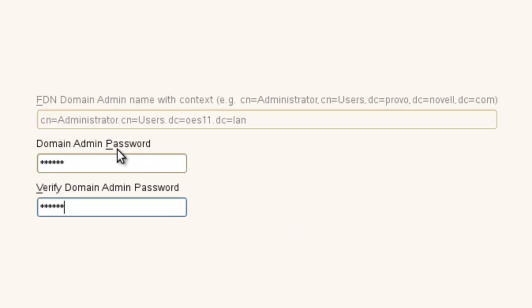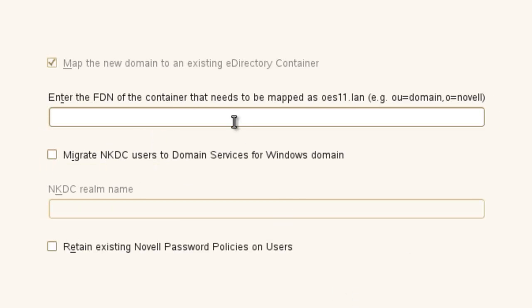for our administrator user. And you can see it's administrator, CN=users, DC=oes11, DC=lan. Really, this is mapped to the O=Novell, so this is going to be underneath O=Novell. Here is our container we're mapping to, so O=Novell. Again, make sure it's partitioned off. It's all set. That's set up. So we're setting that up.